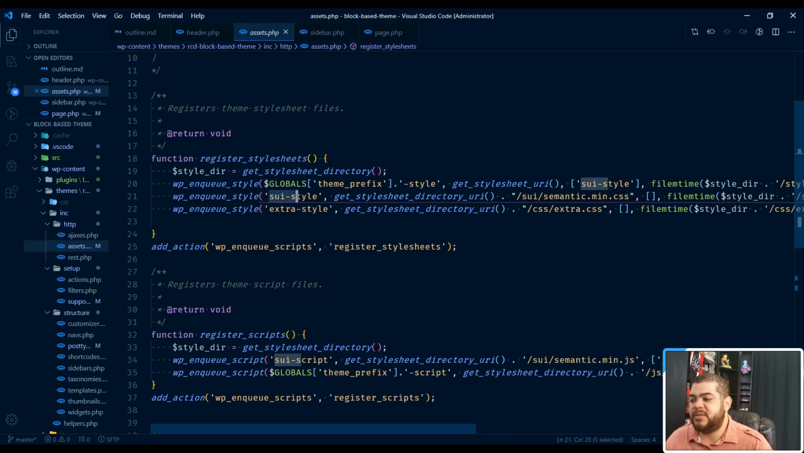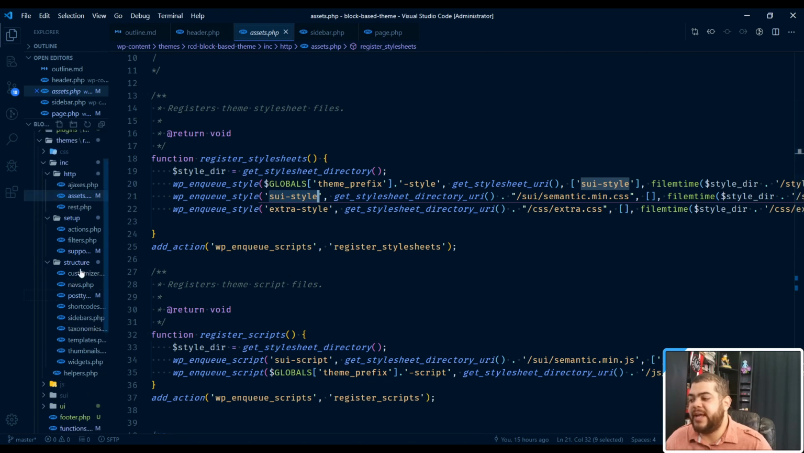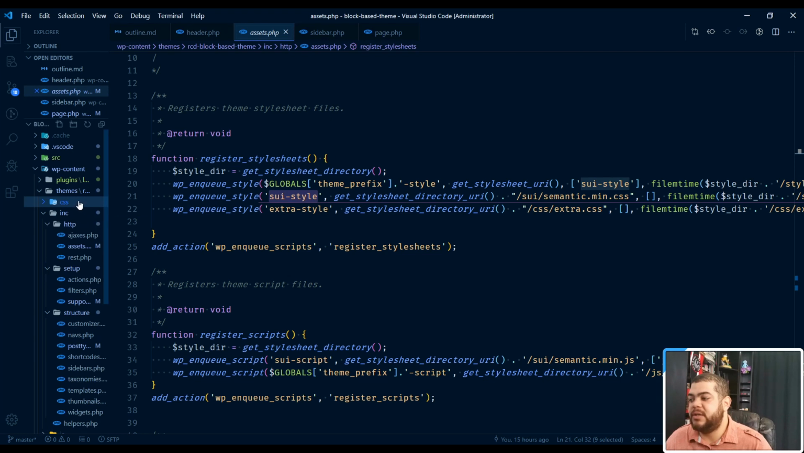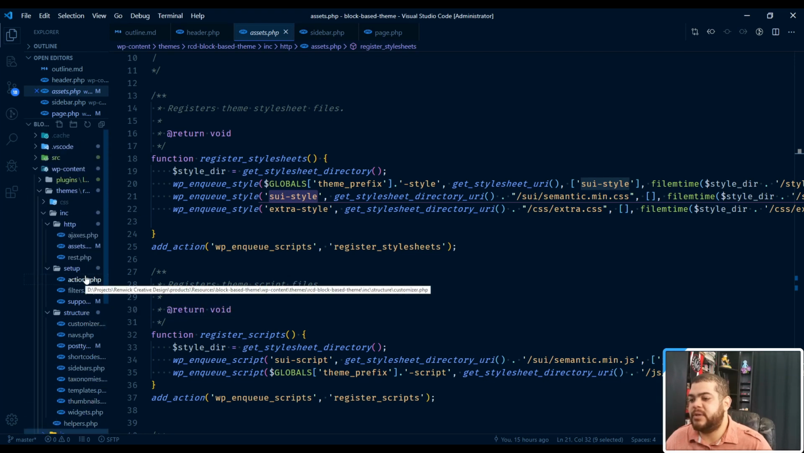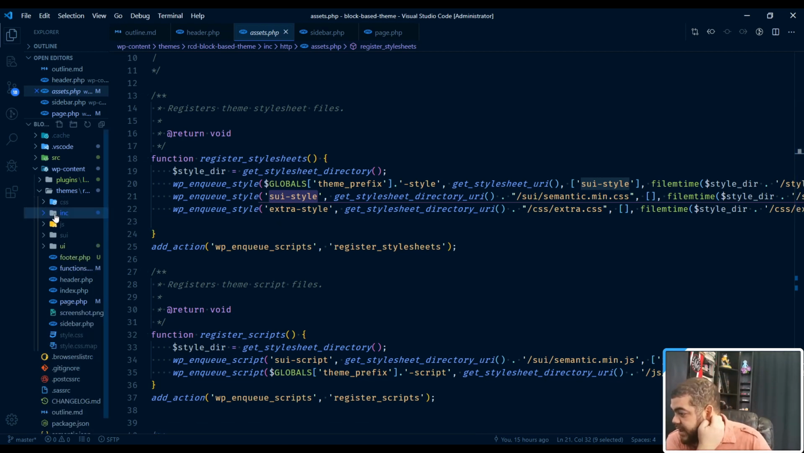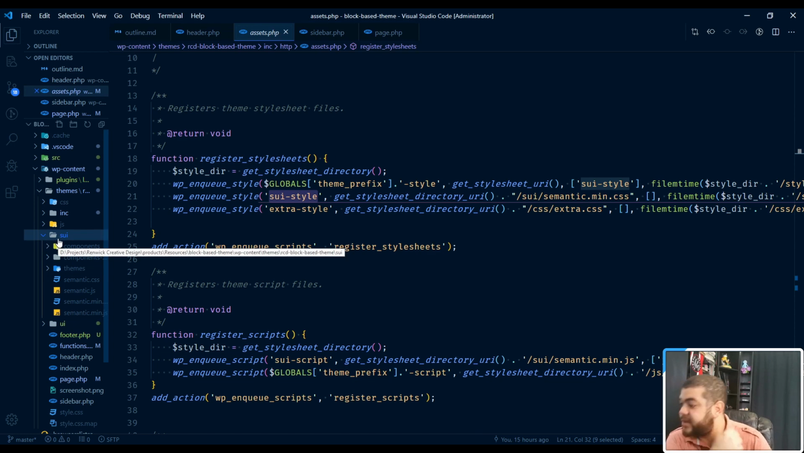We have our Semantic UI style, which, like I said, is our CSS framework. We're building that and pushing it into its own folder as well. So you'll see that we still have to output that folder here. Sorry, it's here under SUI.